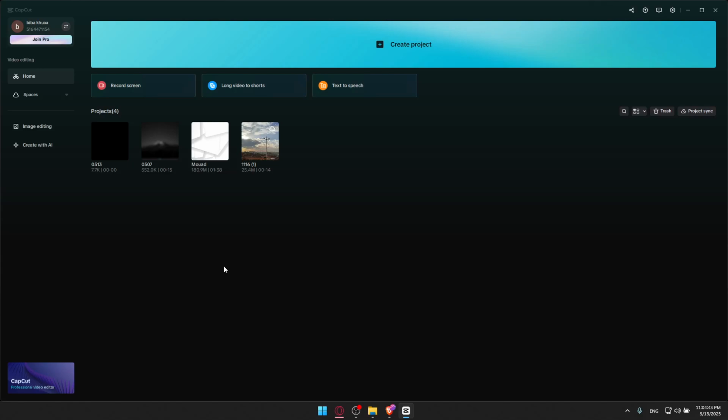Can you record your screen with CapCut PC? So if you want to do so, all you need to do is open your CapCut application on your PC. Once you do so, you'll find yourself on such a screen. Make sure to create a new project.